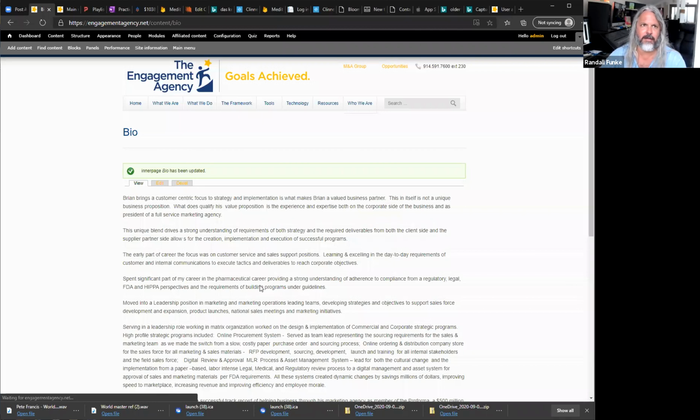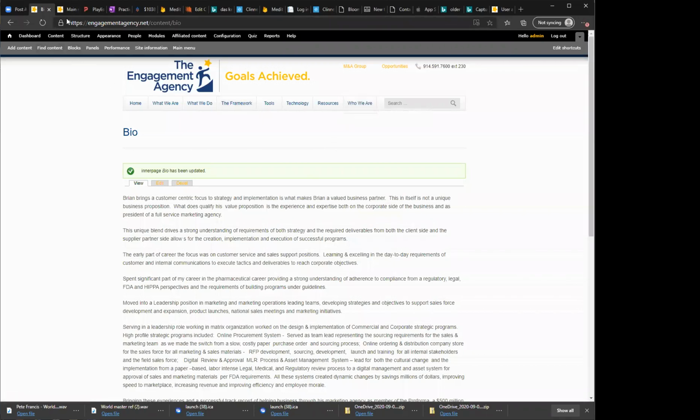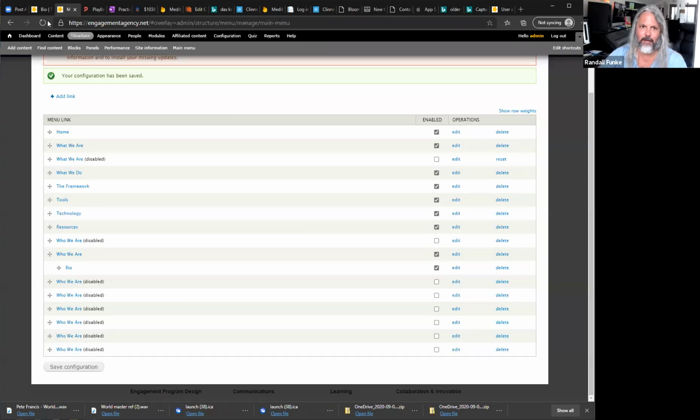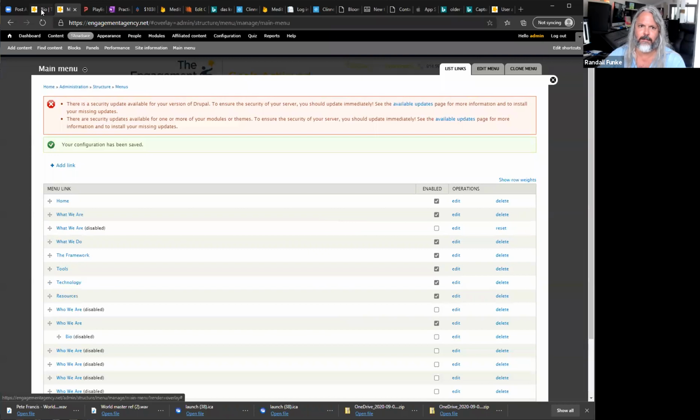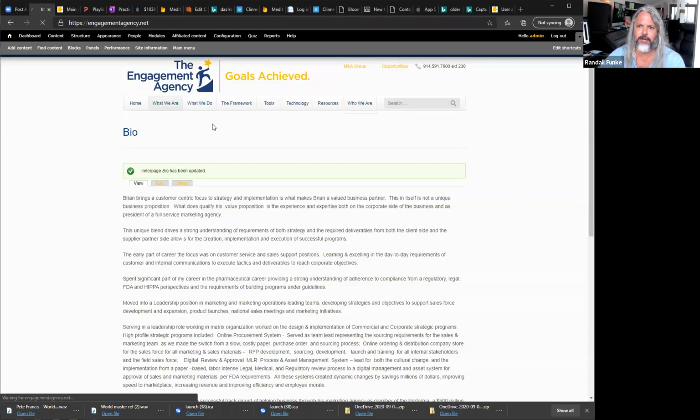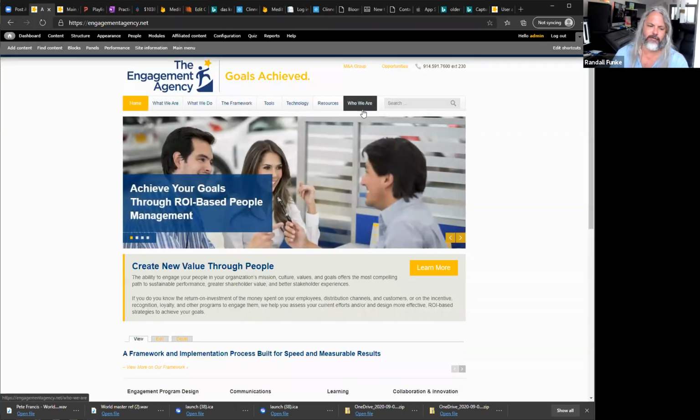Yes, but I can disable it and it won't be. Okay, great. So just to see that, if I go back to my menu and I say bio, I can delete the page, I mean the menu item, if I want. Or if I feel like maybe I want it in the future, I can literally just disable it, hit save, and I'll refresh the page, and you'll notice there's no submenu anymore.